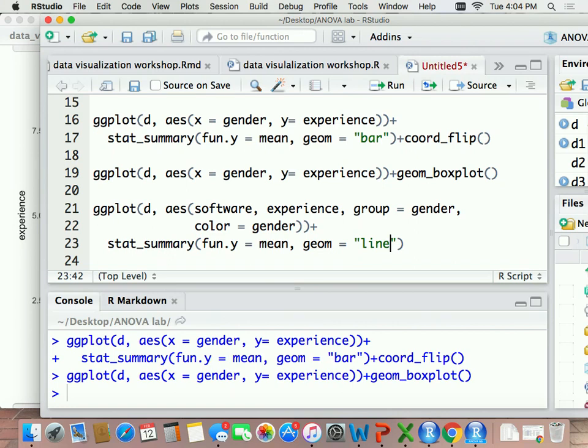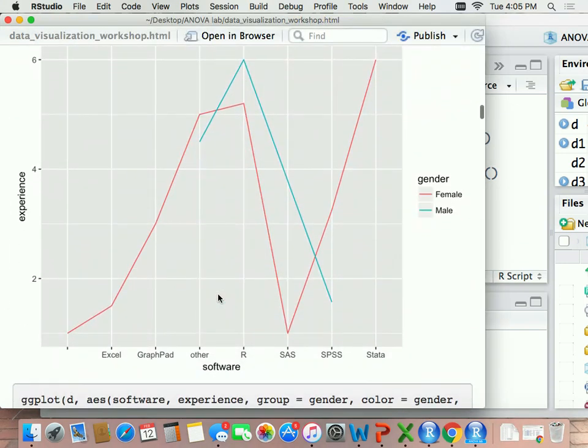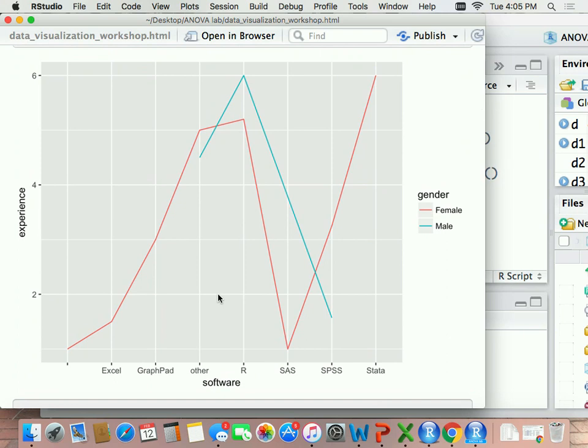So we are keeping this first piece the same. Fun.y is telling it that we want the mean to be associated with our y variable, and then geom_line is going to give us a line graph. If we take a look at that, it should look something like this, where we have this line graph. But as you can see, this is not the best graph for this particular data.